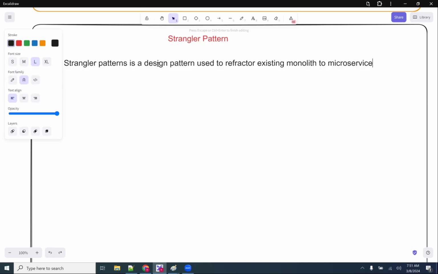Okay, just to remind you guys, if I am starting a new product and it does not have any current application, we don't have anything, we are starting from scratch, then you need not apply the strangler pattern. Understand here? Yeah.